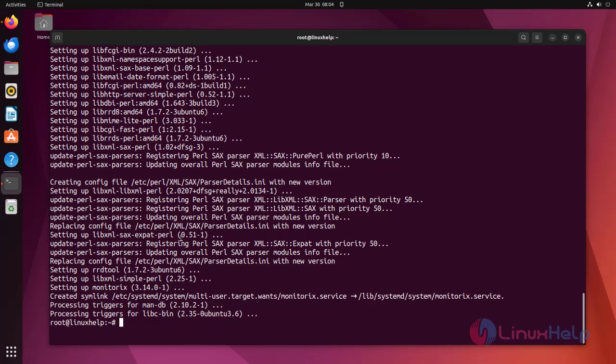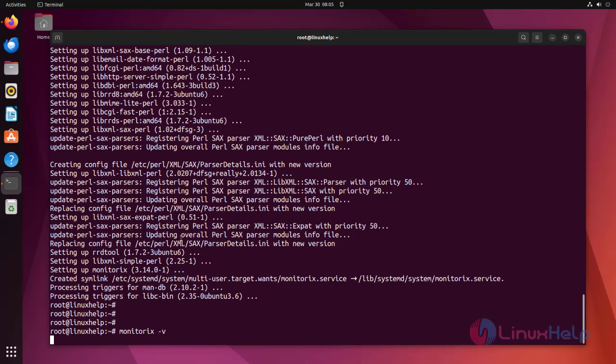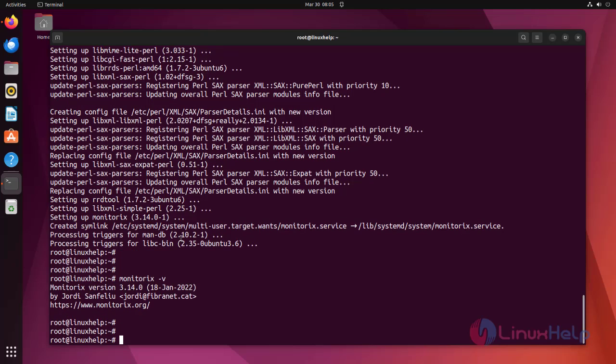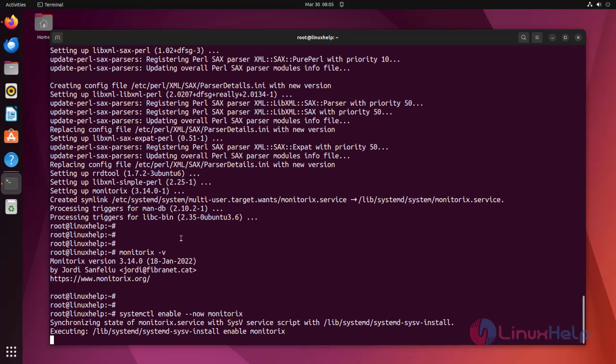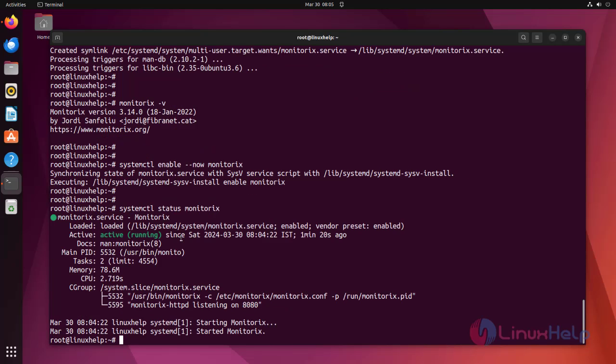Monitorix has been successfully installed. Now check the version of Monitorix. Monitorix version is 3.14.0. Now enable Monitorix service by using following command. Monitorix service now enabled. Now check the status of Monitorix. Status is active and running.